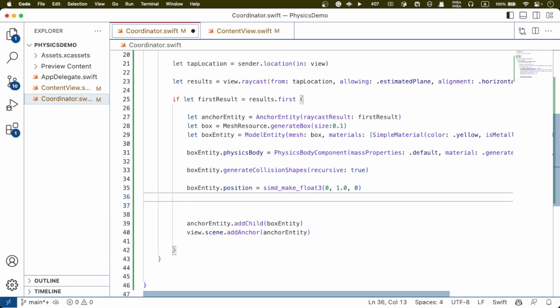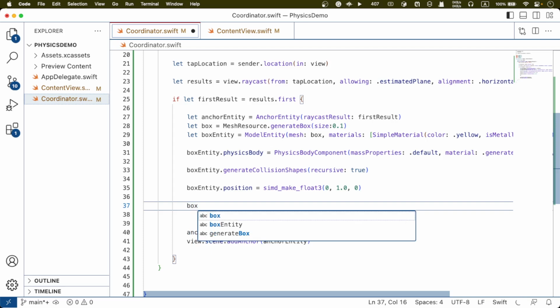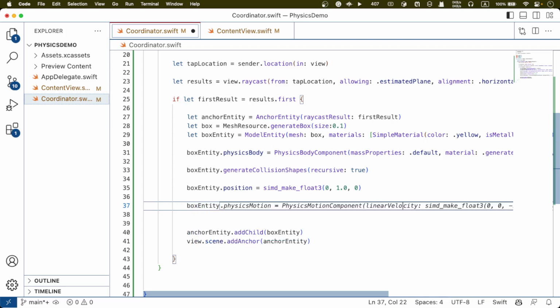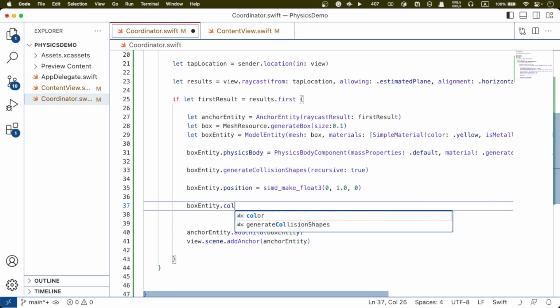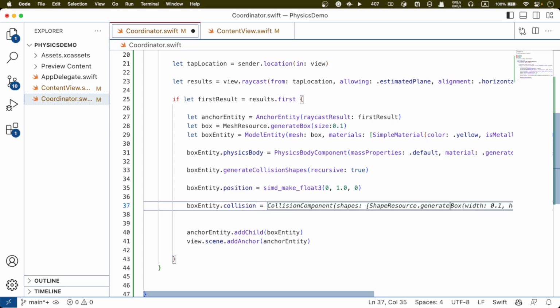So let's continue. We need to change this box entity, and I'm going to add the collision to it. So collision. Okay. And collision will be our... did I spell collision correctly? Yeah, collision component. Yeah, that's perfect. So we've got the collision component.